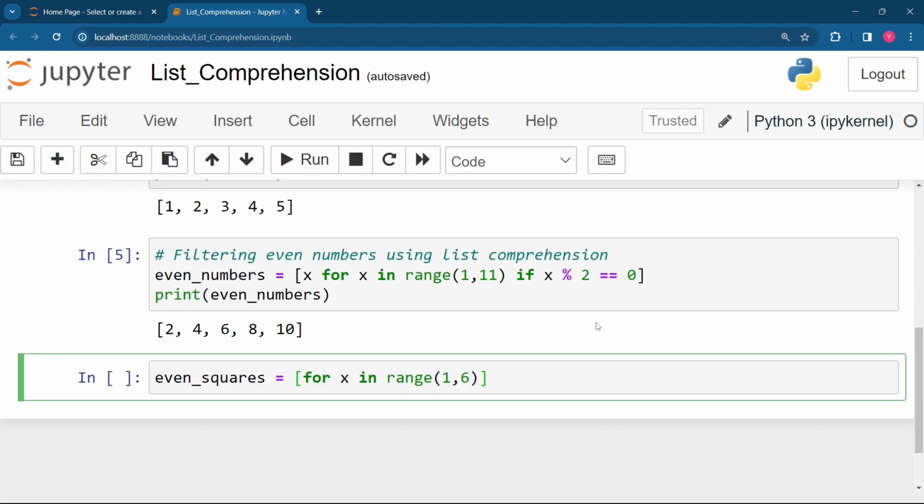here I will be going to check: if x % 2 == 0, else odd. Why else odd? Because I want to print the even squares. That's why I'm writing else odd. It means if the number is odd, it will print odd. So I'm showing another variation of writing a list comprehension.